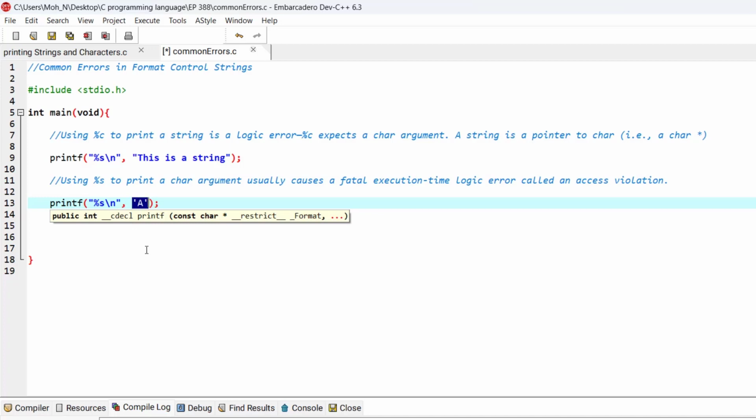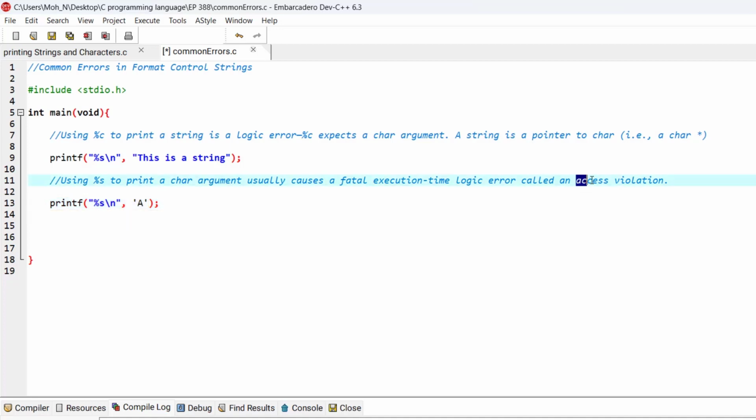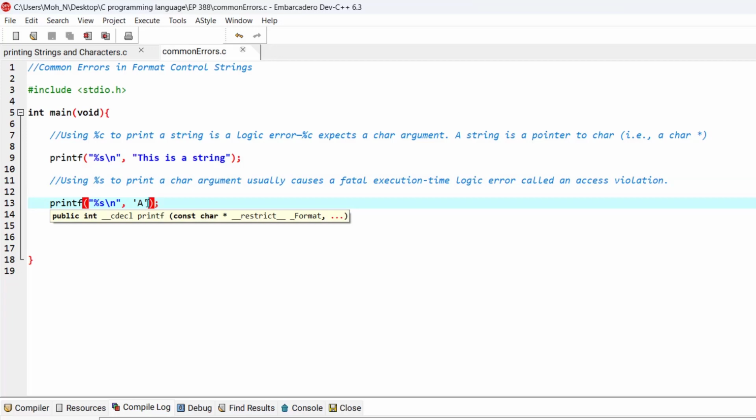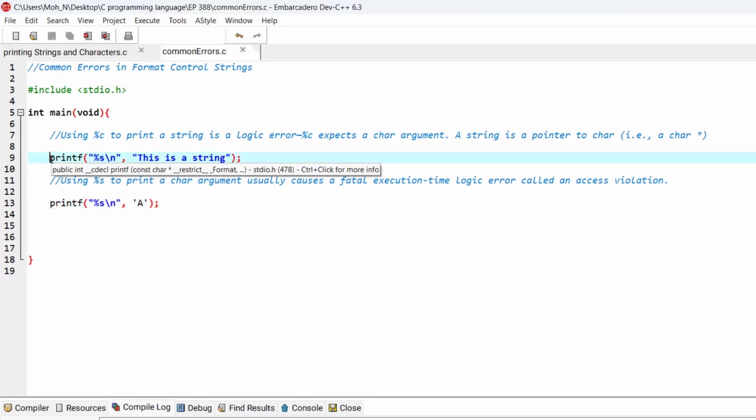And such a small numeric value would often represent a memory address that is restricted by the operating system, and that's why we would get an access violation error. Basically, we cannot access the memory location that has been represented by this character. So let's go and run this program. Maybe let's comment this one out and run this program.